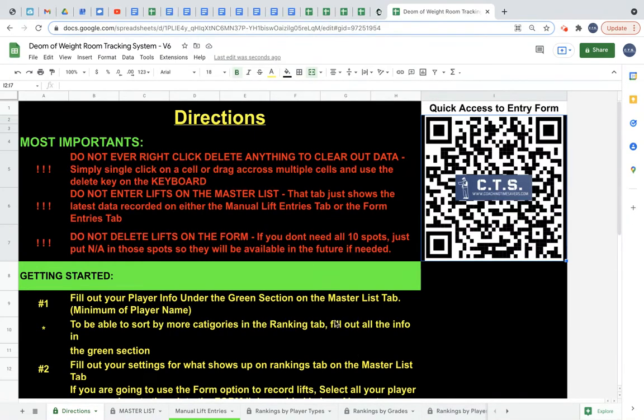This first tab here is the directions, and I'm currently adding to this directions when I think about stuff and when coaches ask questions, I'll add to that. But the main part of this directions is this part in red. Don't ever right click to delete anything. And then you can read the rest.